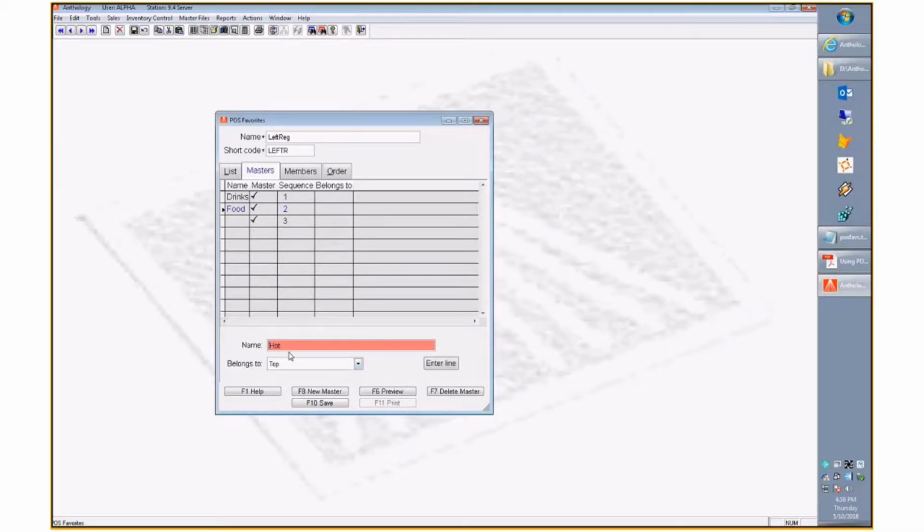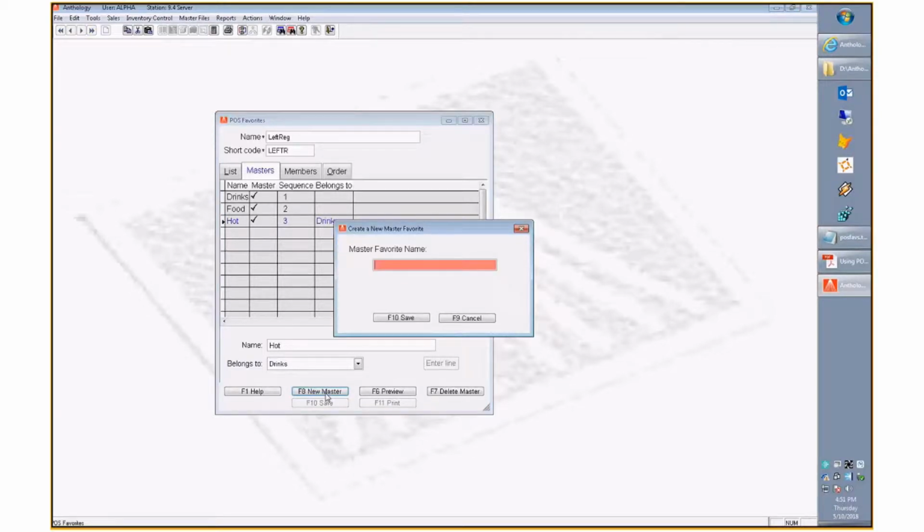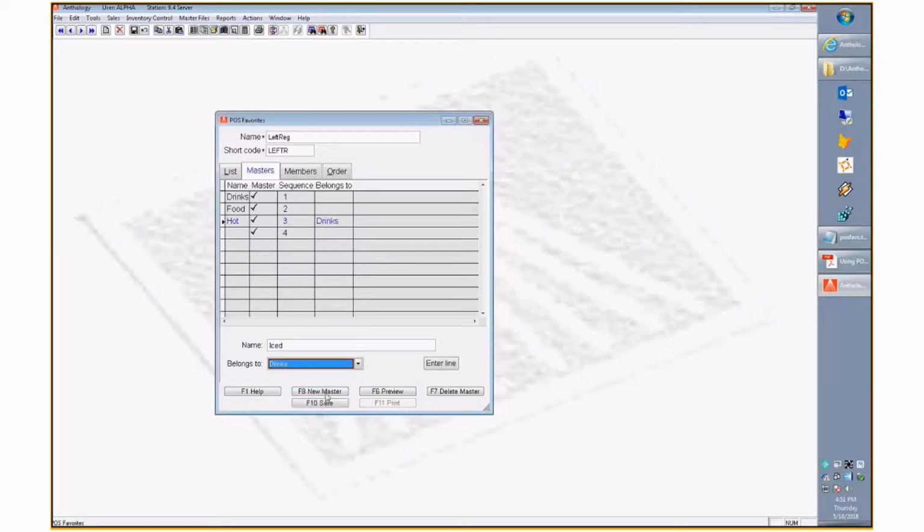And here, I want to change this. I want this to belong to my drinks grouping, and then enter line. And then F10 to save every so often. So you'll see that my hot item or group is now showing up. It is belonging to the drinks group. And let's go ahead and add a couple more. Let's do the iced. And there again, I want iced to be part of my drinks menu.